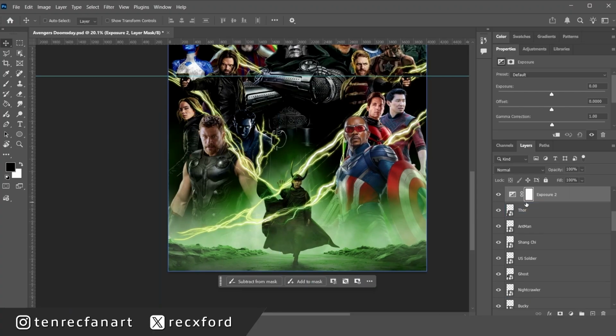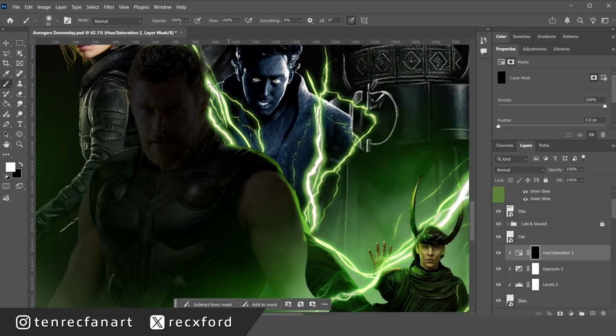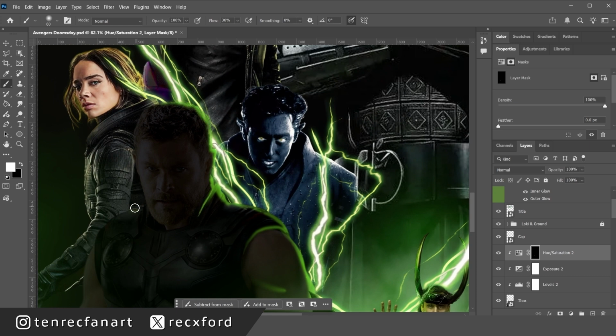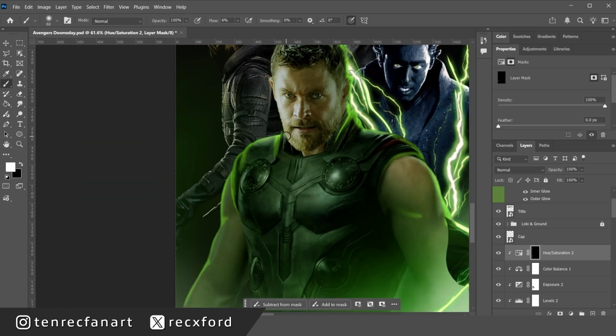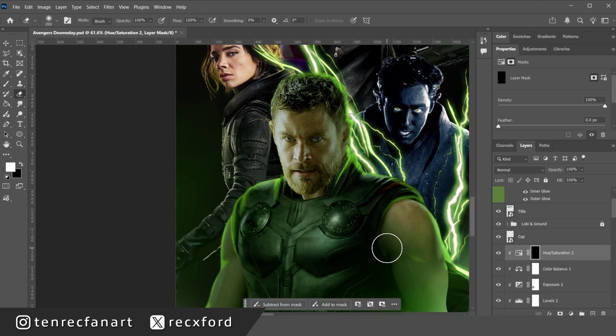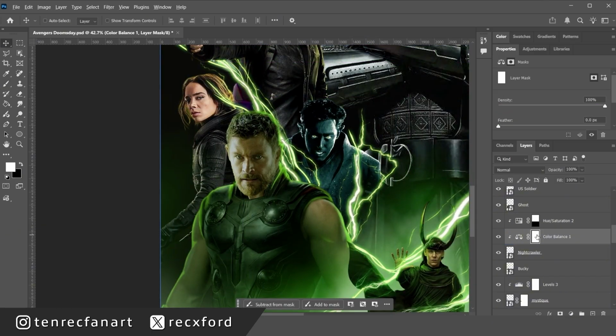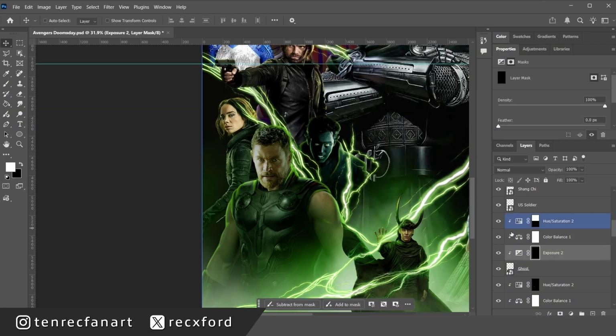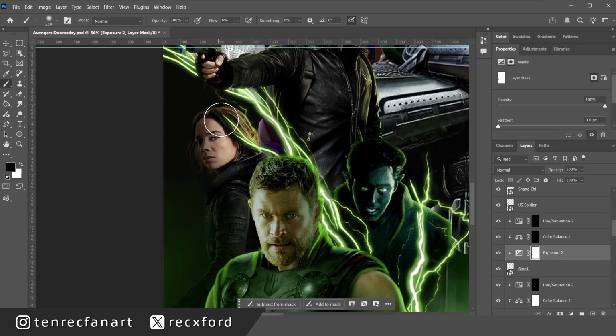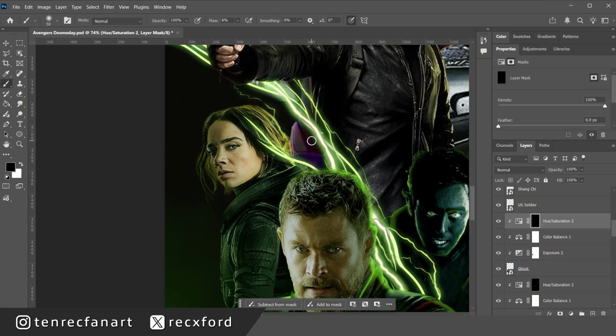Now it's time to color correct and add some highlights. This part is very repetitive, but basically what I'm doing is creating an exposure adjustment layer to add the shadows and to control where the highlight's gonna pop in, and also a color balance to give that green tint, and another green highlight to make it look like the light from the time branches is bouncing through every character.